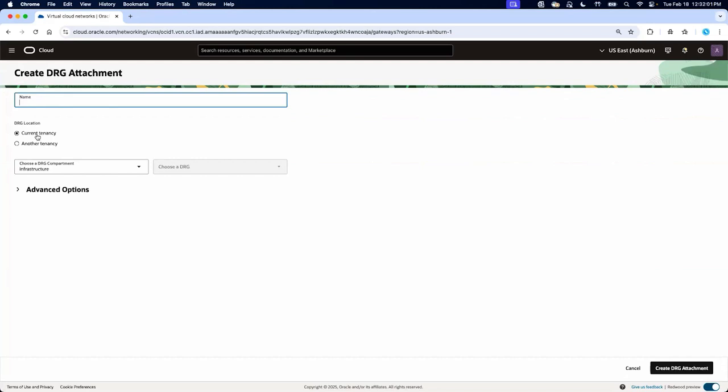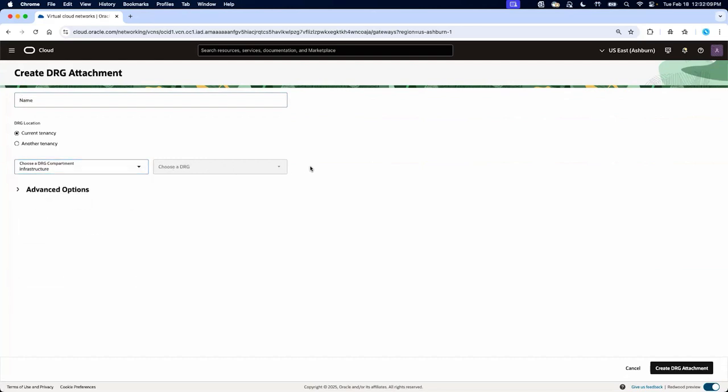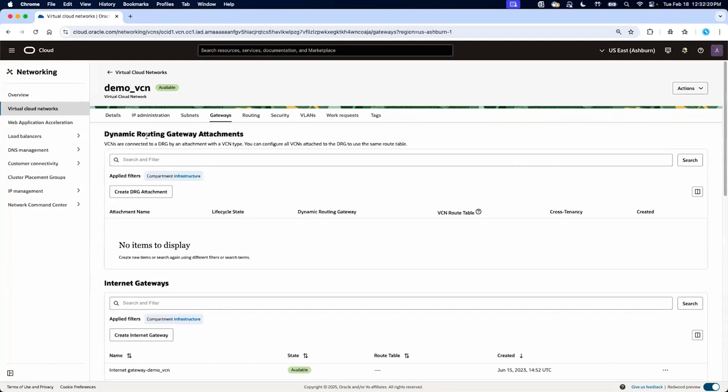You want it from the DRG in your local tenancy, or another tenancy if you're doing a remote peering connection, and then you would choose it. Since I don't have any created, it's grayed out. But if I had created that DRG, I would be able to select it here and then create that attachment for this VCN.